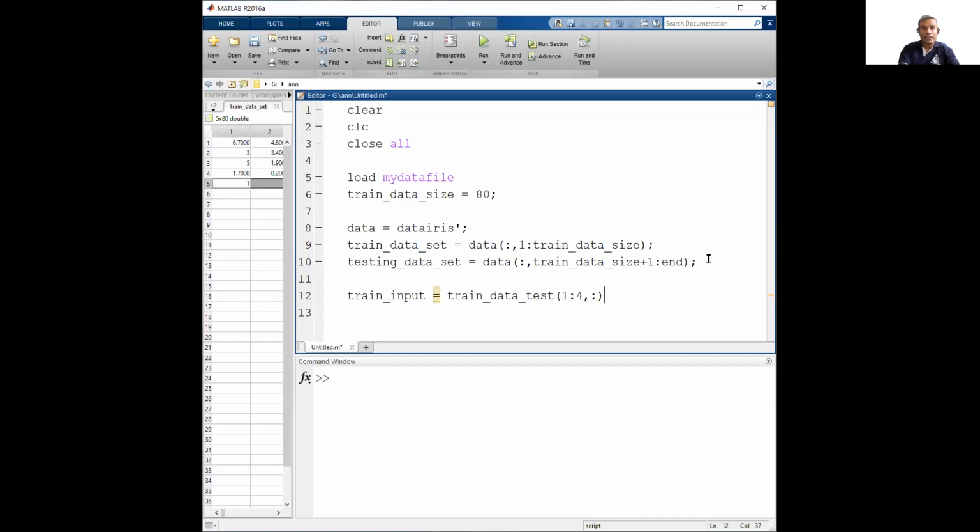So for all the training data set of 100 samples, we are going to separate the first 4 rows as inputs and the last row as the target. We'll call it the train target. The last row, or the fifth row, is the output, so this would be train target.